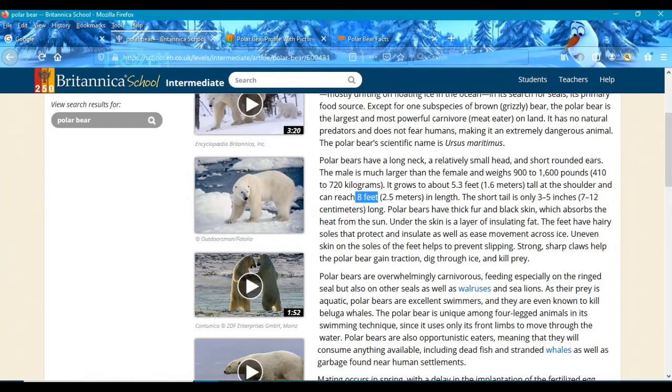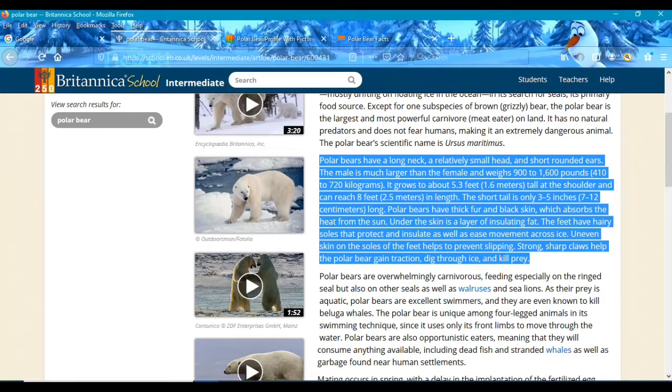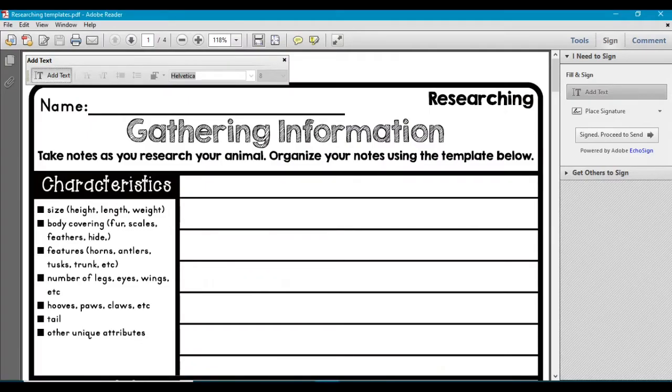Polar bears have thick fur and black skin, which absorbs the heat from the sun. Under the skin is a layer of insulating fat. The feet have hairy soles. So you know what? I'm actually going to take all of this, copy it, and paste it into my information document here.